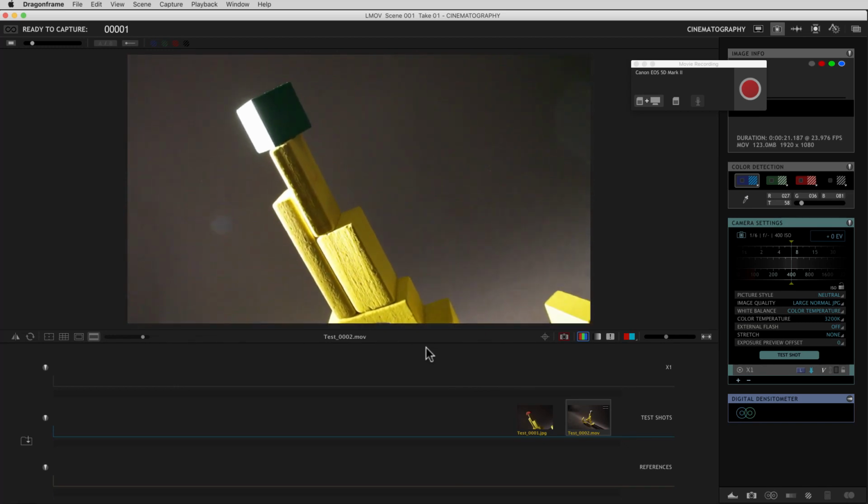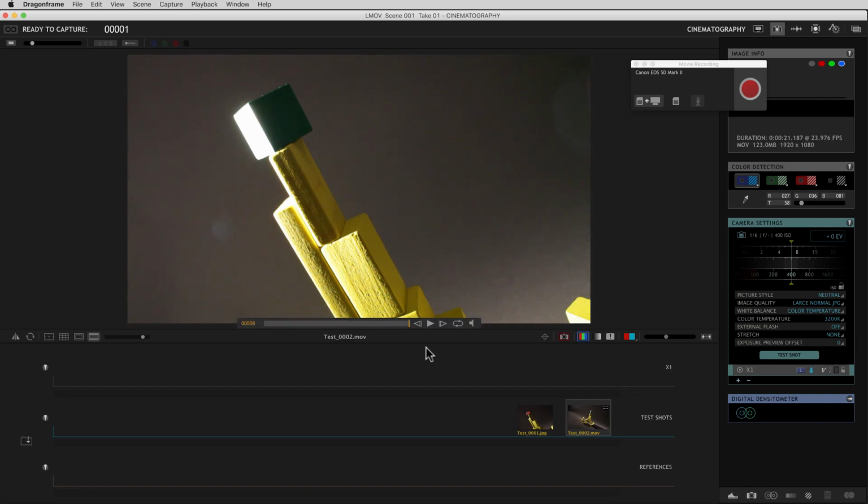So we've gotten many requests over the years. Is there some way to shoot live video from the setup in Dragonframe? And so here's a way to do that with certain cameras.